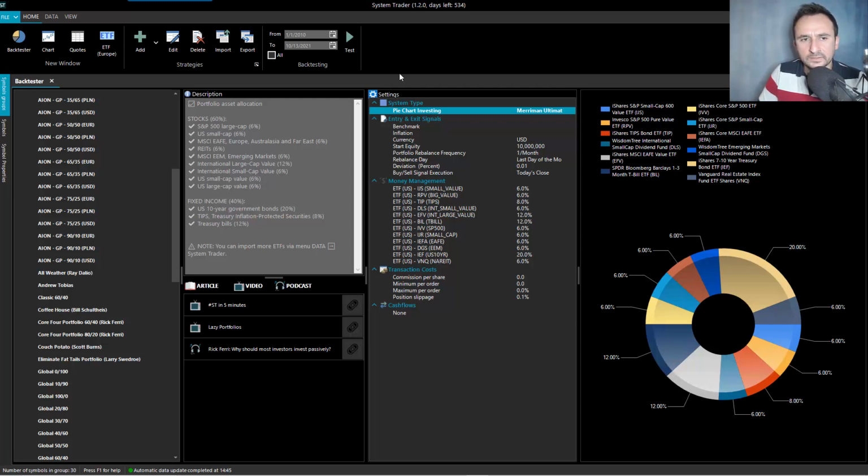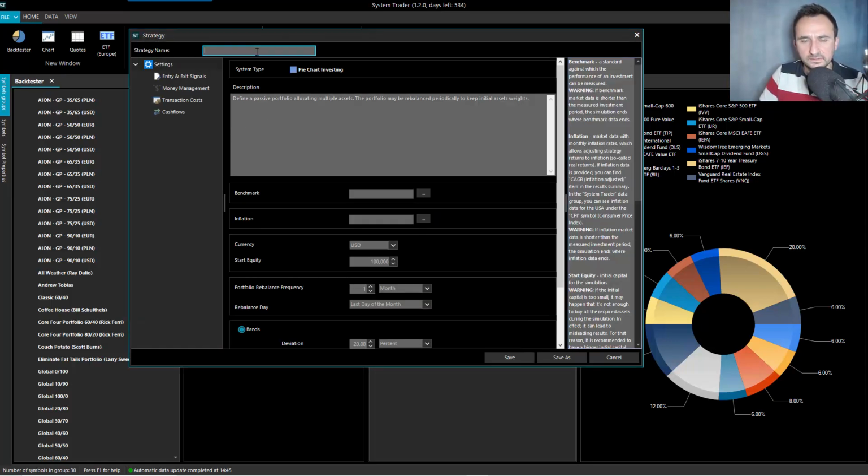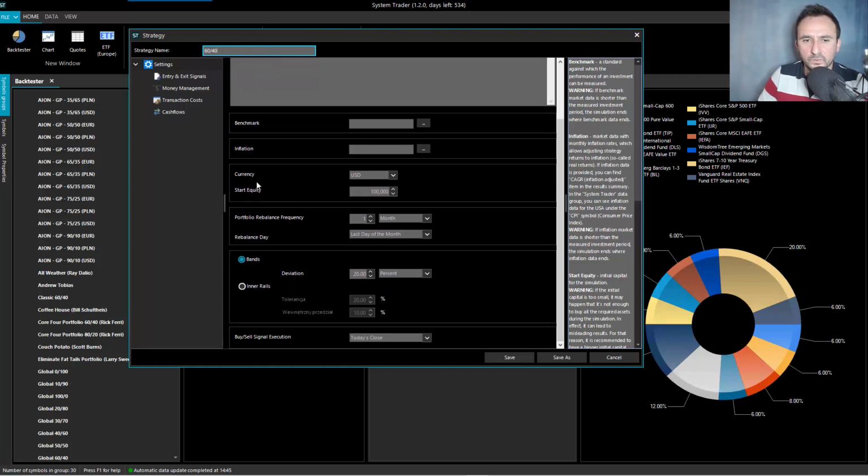So in order to do that, you have to go in the backtester to the Add button and click Pie Chart Investing. And let's name that portfolio as 60/40. And then let's see how to set all the things here. So as the currency, we will keep American dollar and the start equity $100,000.